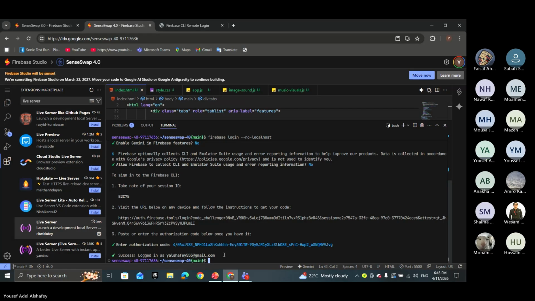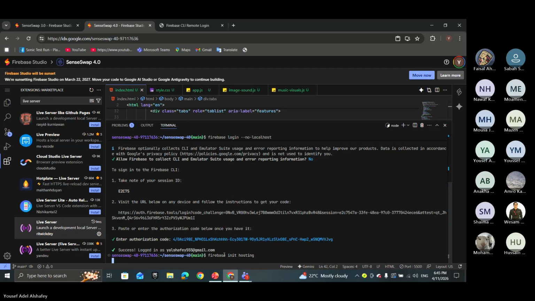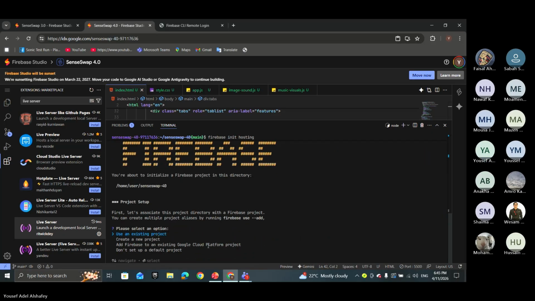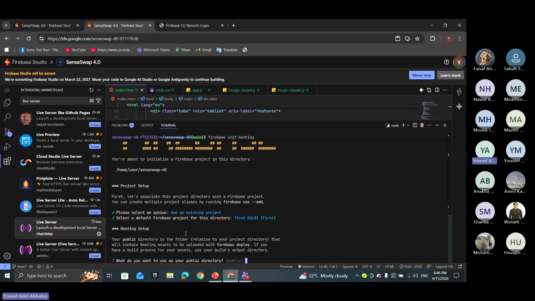Now type firebase init hosting, enter. So here it's going to ask you if you want to use an existing project or create a new one. Just say use an existing project. For me, it's my only project. It's called first. I will click on it. When it asks you this, just type dot. That's it, and enter.